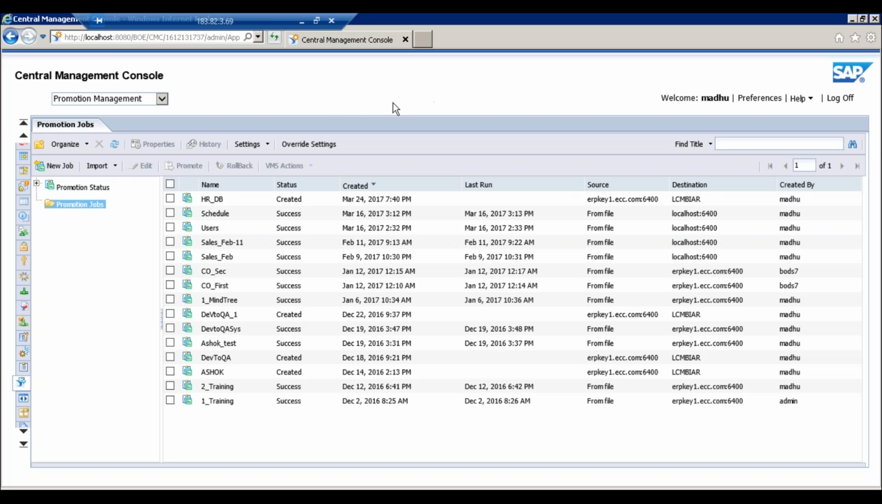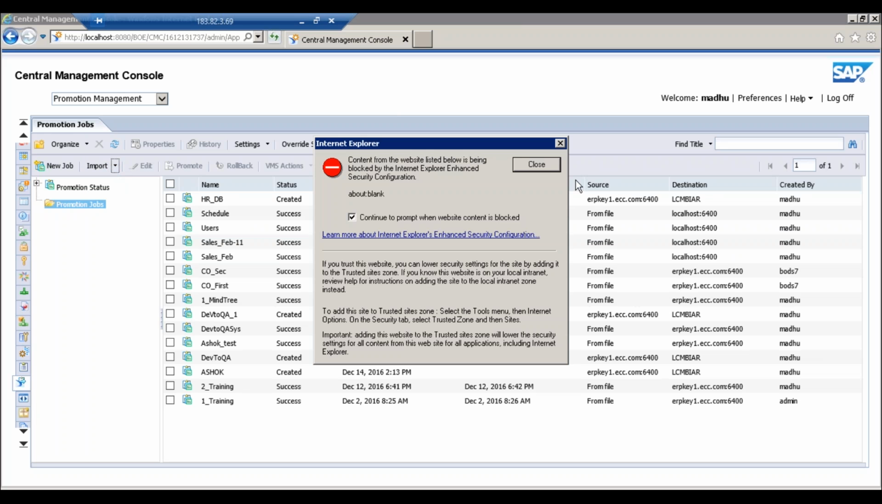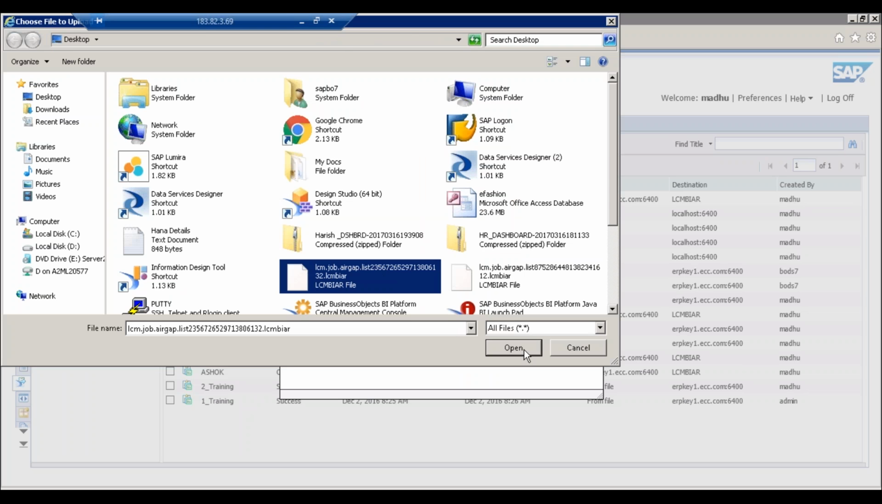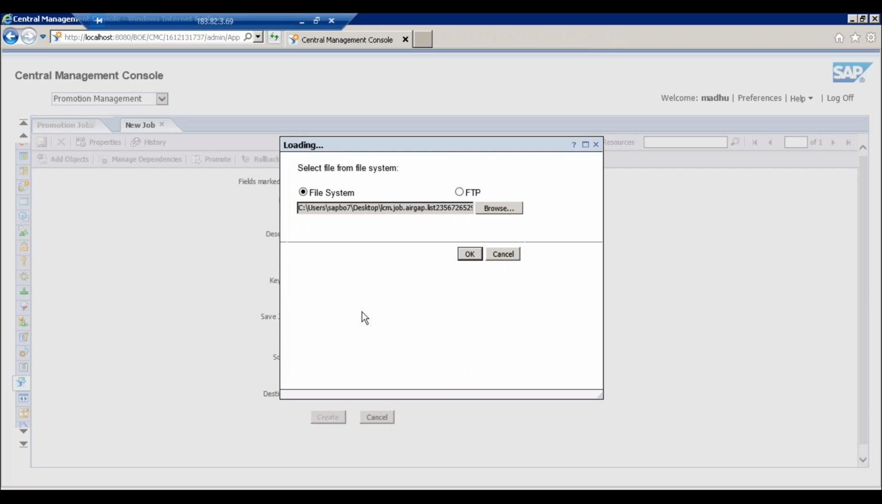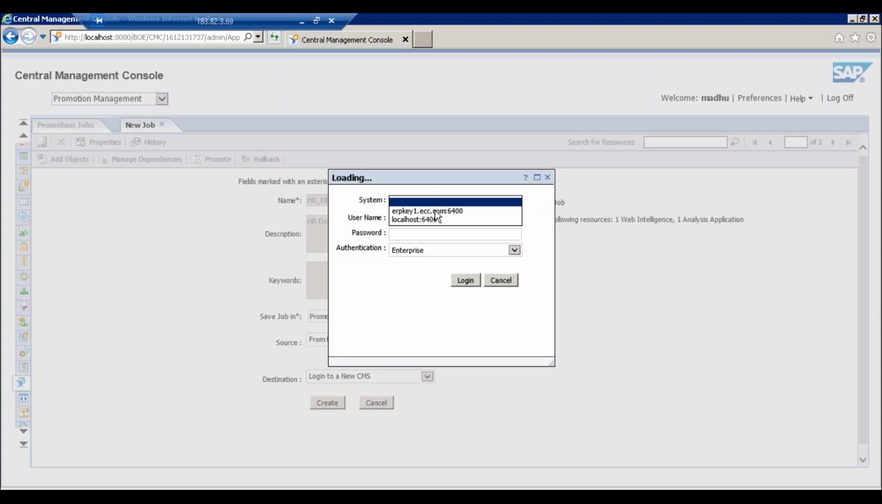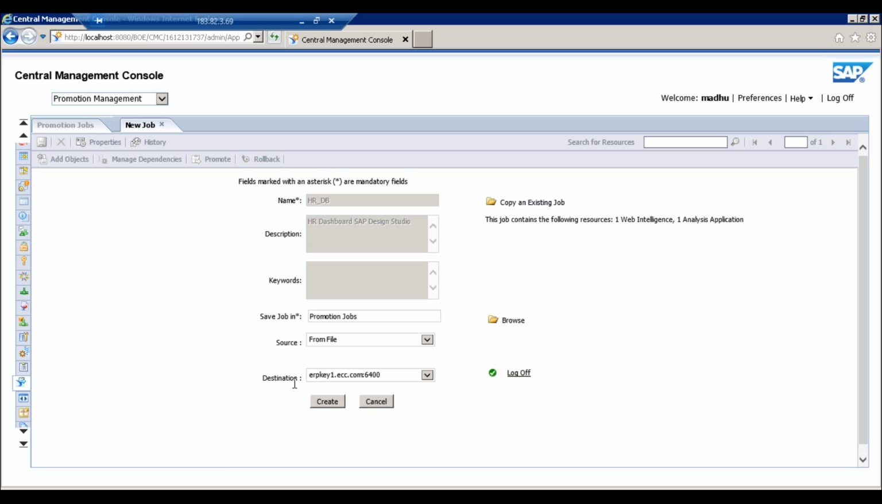You will go to your QA or production environment and click on the same promotion management, CMC promotion management, and this time you will click on import file. You will select the file. It will open the job. The source is from file. Where is the destination? You select the destination CMC and you give the QA or production environment here. So now your destination is QA or production.